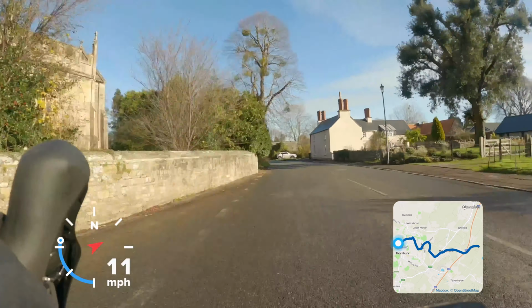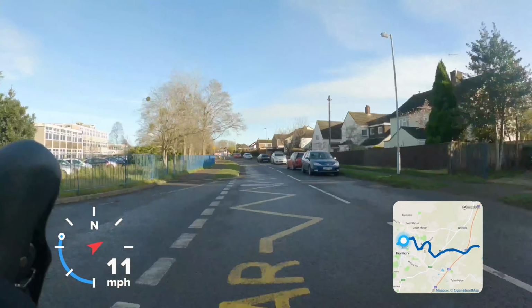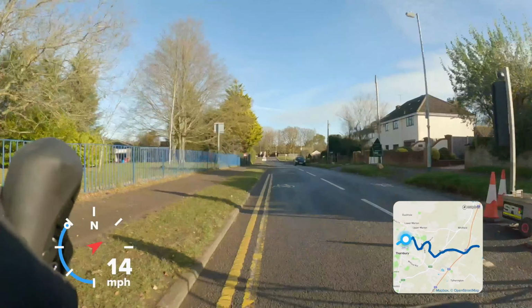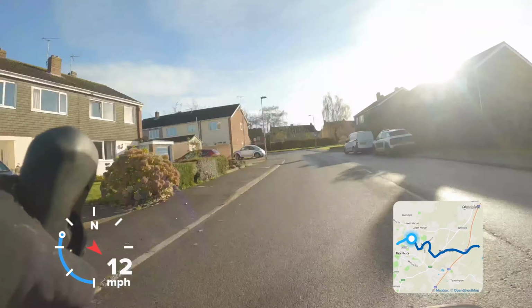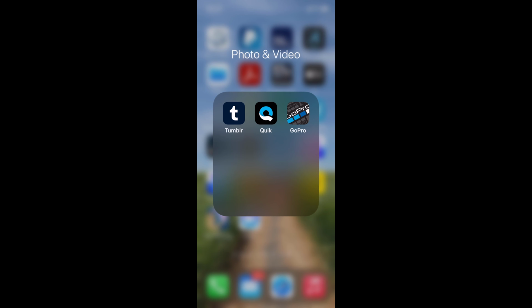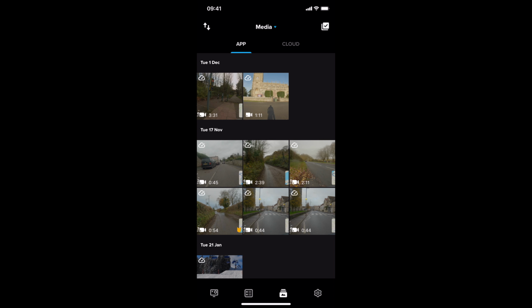Hi there, I'm going to show you how to add speedometers and other gauges to your GoPro footage using the GoPro app, which is available for either iOS or Android. So go and open up your app and then select the media using the media button and then select the footage you want to use.